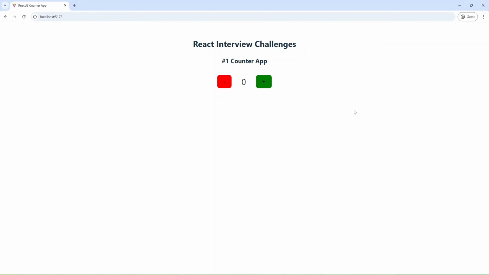Today I'm going to start building an app that contains solutions for the React interview coding tasks, and I'll provide and explain the solution to the React Counter app. Let's take a look at the design.